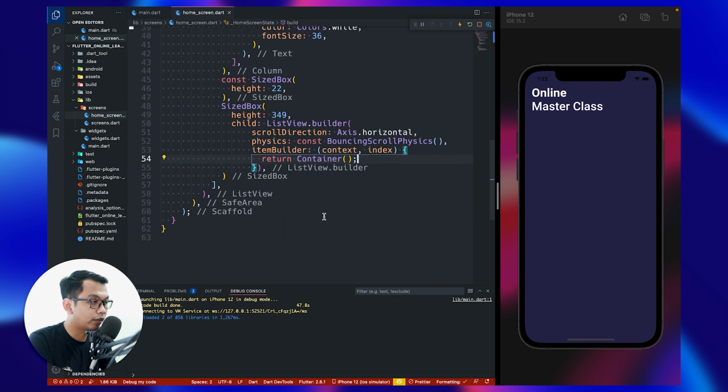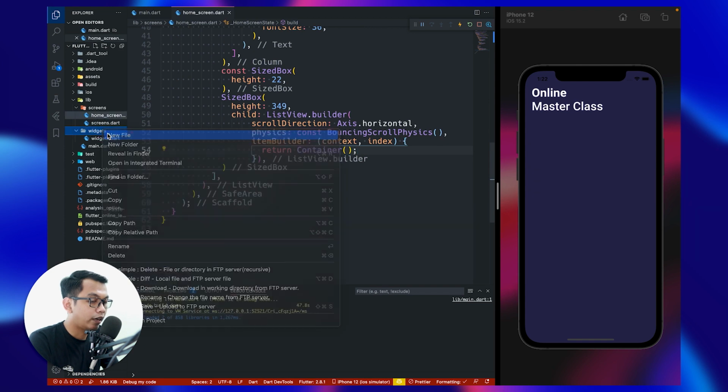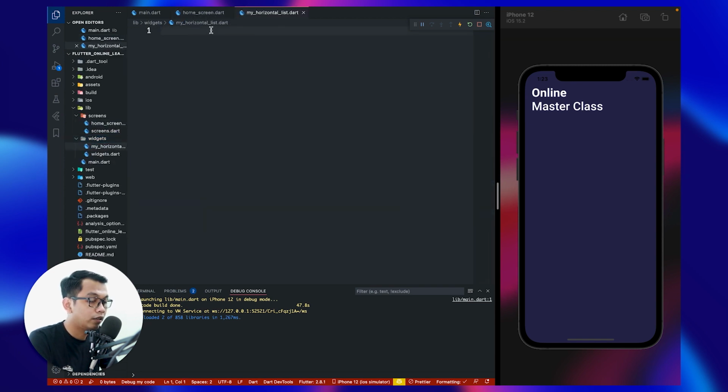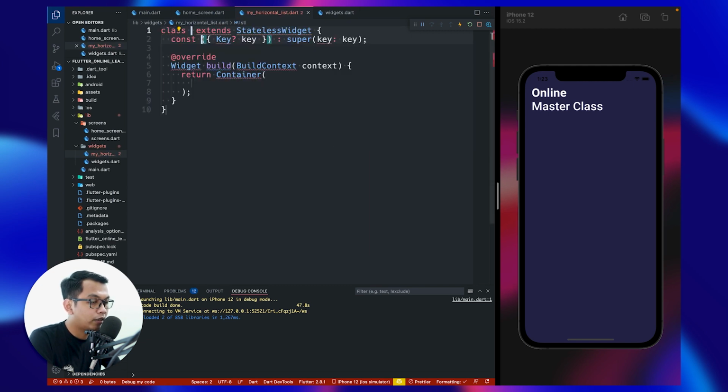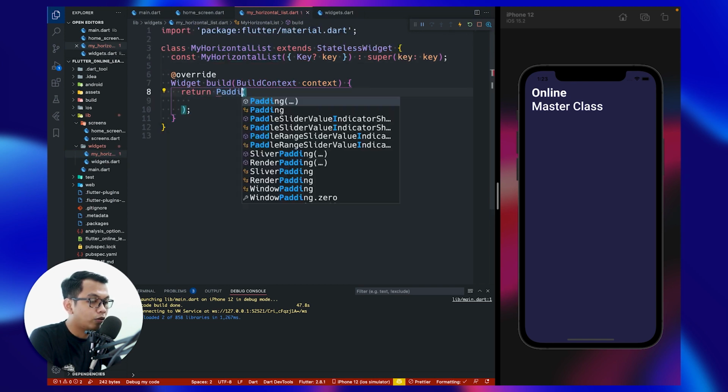So to do that, we go to our widgets folder and add a new file. Let's name it my_horizontal_list.dart, and we go to our widgets file and we export our widget. And now inside our horizontal list, we can create a stateless widget for demo purposes. Let's name it MyHorizontalList. And don't forget to import the material package, and we want to return Padding.